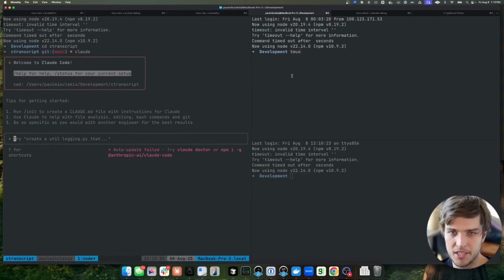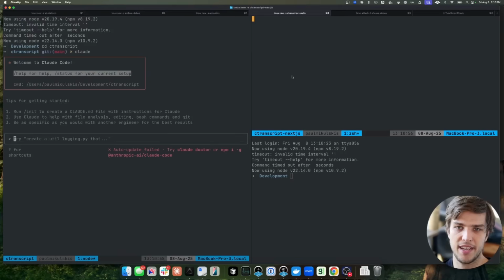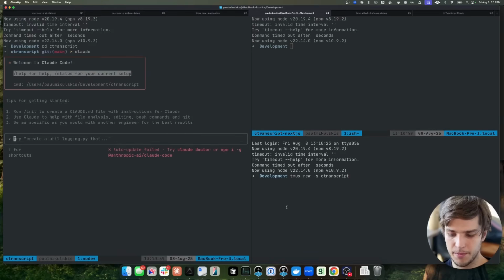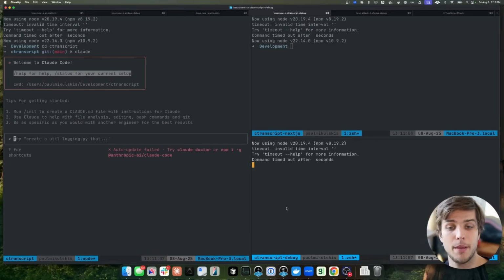So this tmux session, let's do tmux new -s, and I will name it deterministically. The name of our big tmux session, the main tmux session, is c-transcript, but this top one we're going to use to run the Next.js app. So we might as well call it nextjs. Now for the one underneath that, we're going to do something similar: tmux new -s c-transcript, but let's call this one debug, because this is for running debug, maybe test commands.